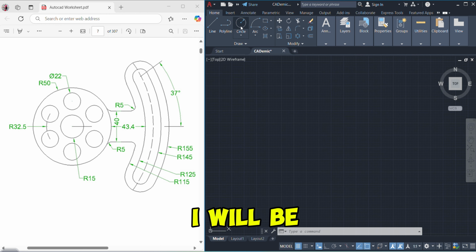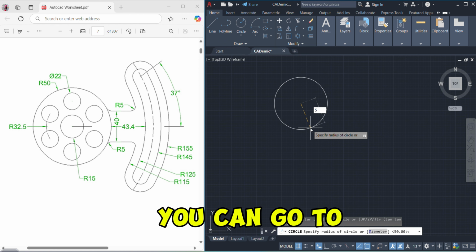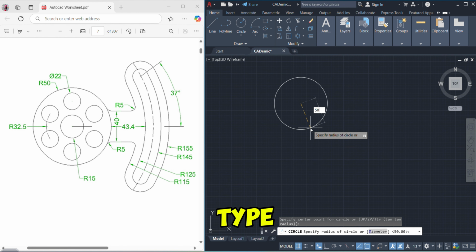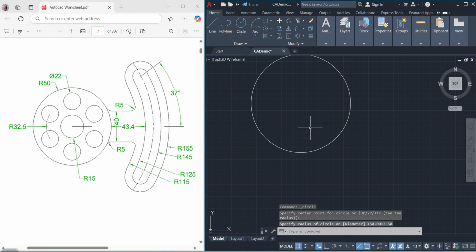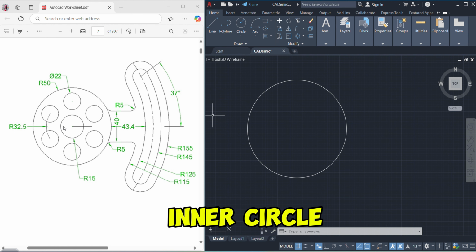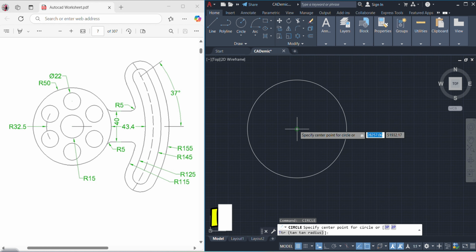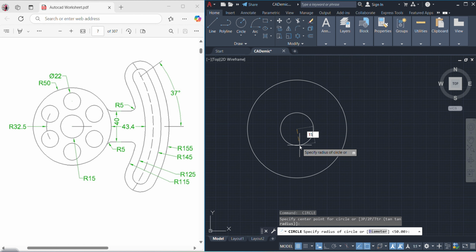First, I will be drawing this R50 circle. You can go to the circle command and type 50, enter. Then I could draw this inner circle with a radius of 15. I will draw it 15, enter.